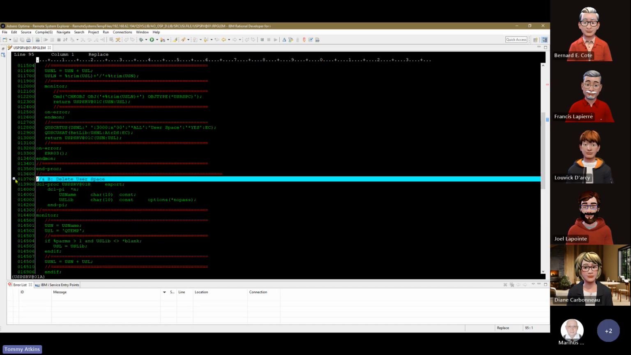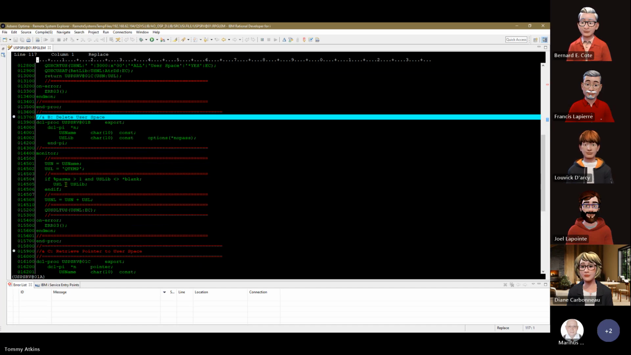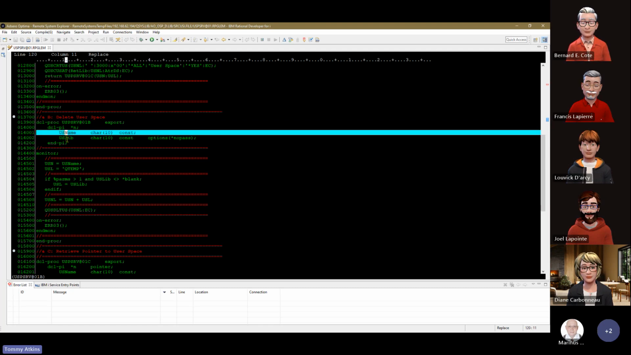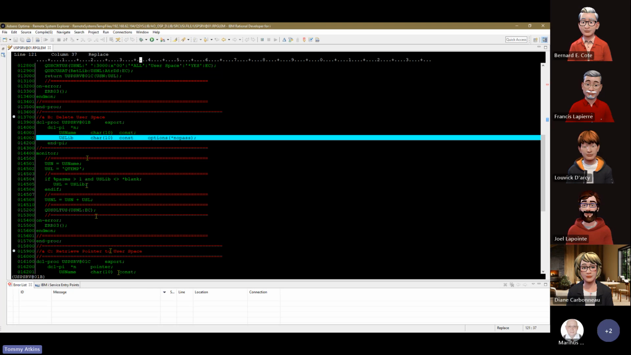The delete is quite simple. I delete the user space. If you call this one, you give it name and library, optional library, and it will delete the user space.